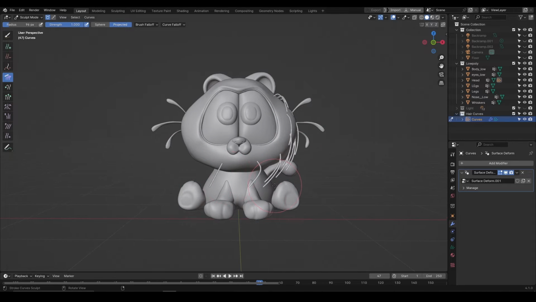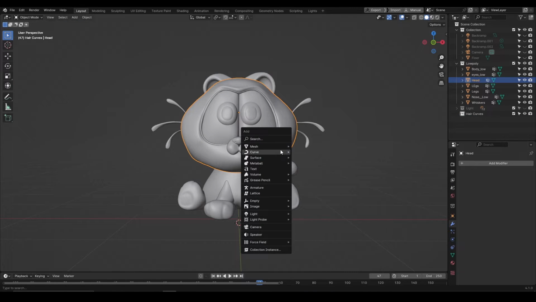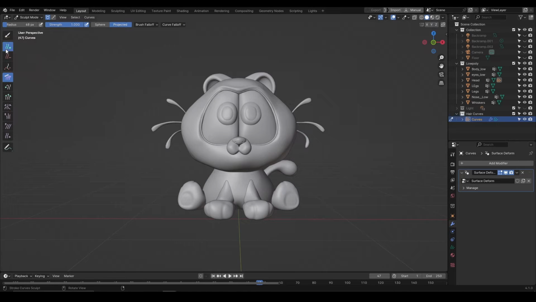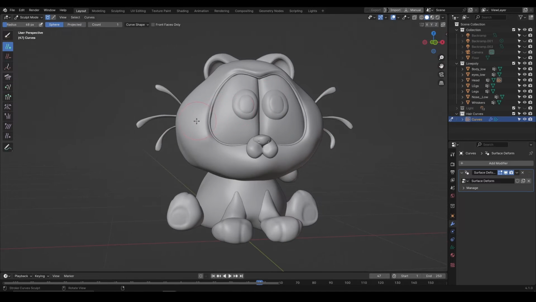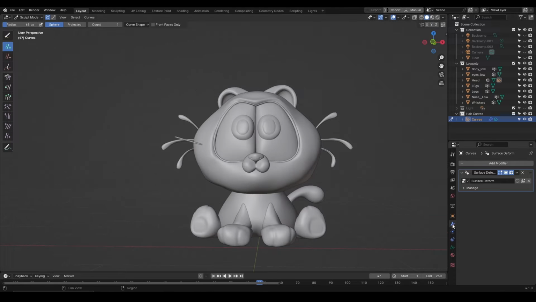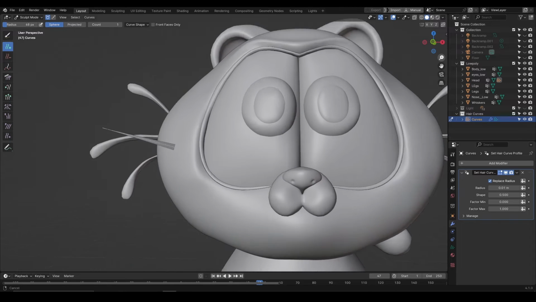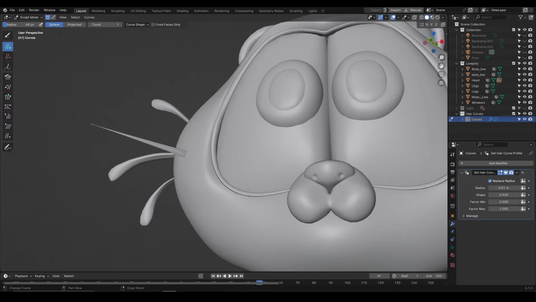Now how do I approach adding furs in Blender? Well, I keep it very simple. I will delete the curves and add them again. Hit Ctrl Tab to go into sculpt mode. I will select the add tool and quickly add a single curve onto the face. In the modifier tab, I will delete this modifier and add Set Hair Curve Profile. You can see the shape of the curves has changed. This is the root of the curve and this is the tip.